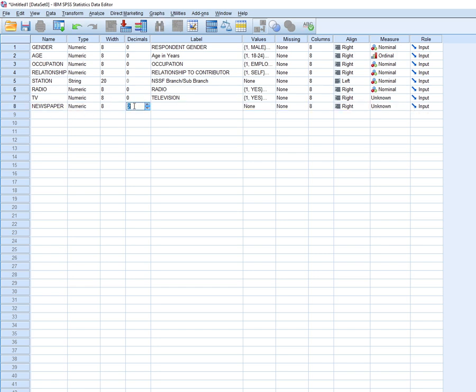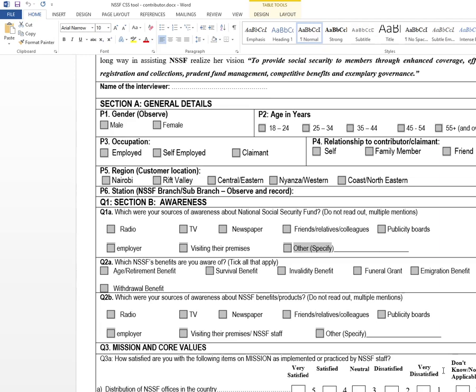Newspaper, adjust to 0. Newspaper. Then again, copy, paste the response. On measure, I'll have all of them as nominal. If I interchange, no pressure. So let's just use those three. I know we don't necessarily need to exhaust all of them. At least we're getting the idea.